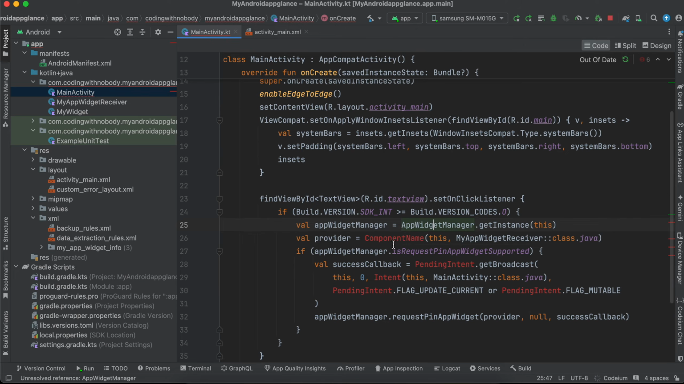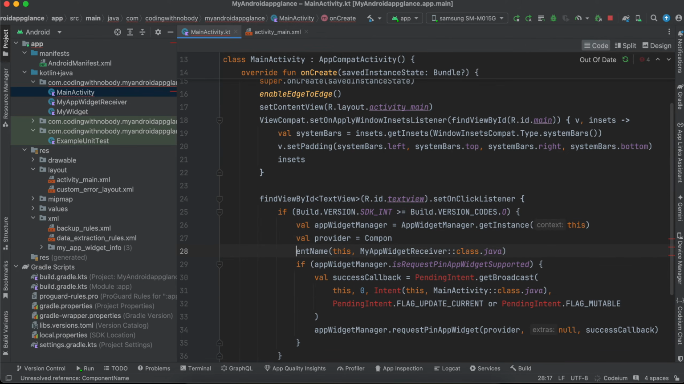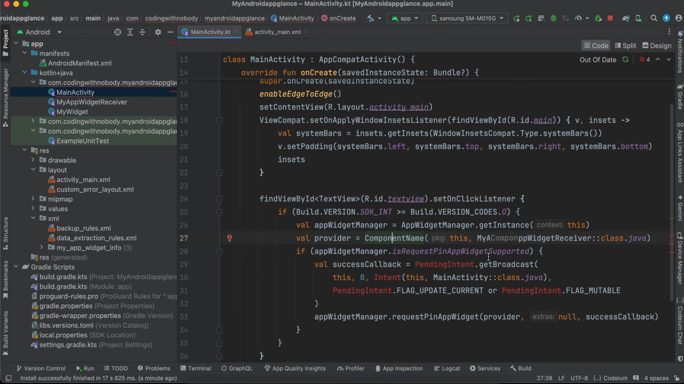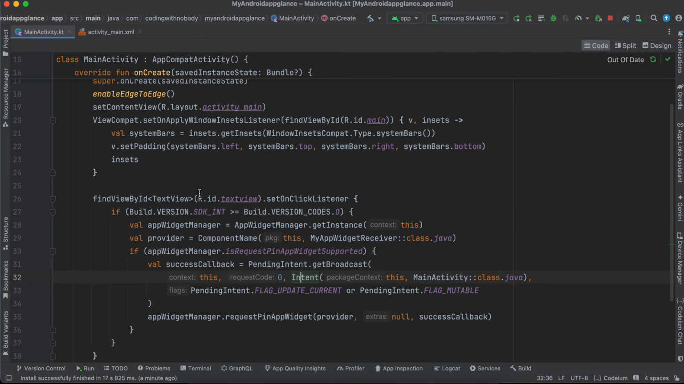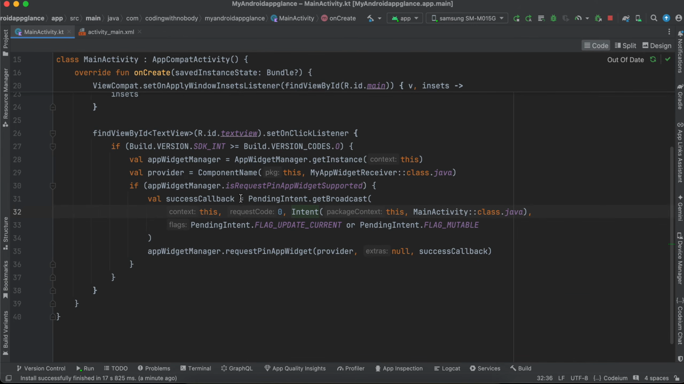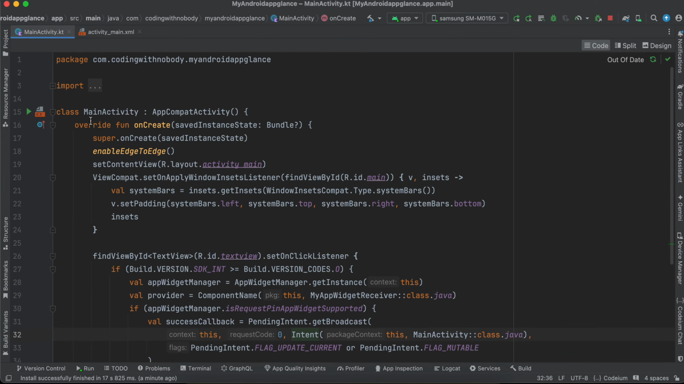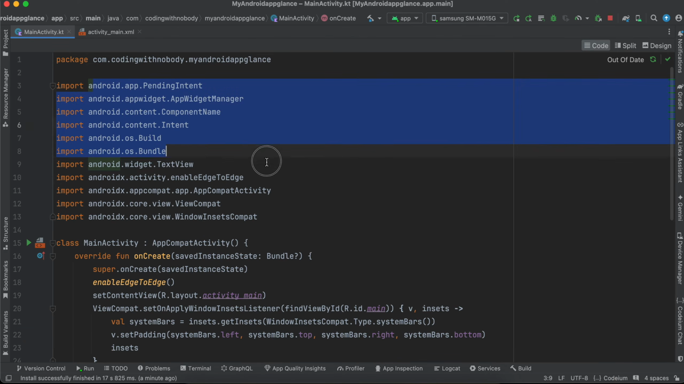So this will basically create our widget from our app. Okay, I'll just do this, and I'll add this as well. Okay, so this is the entire piece of code which we should use to create our widget. And if you want to see the imports, these are all the imports.